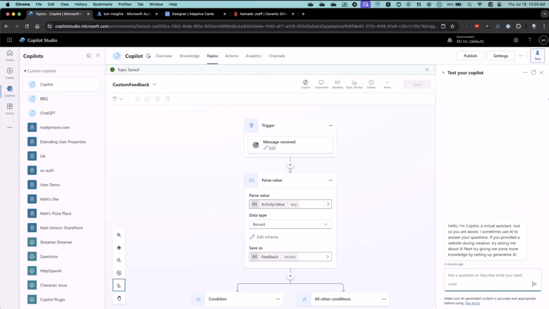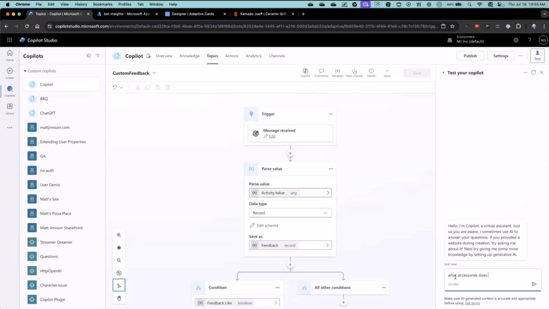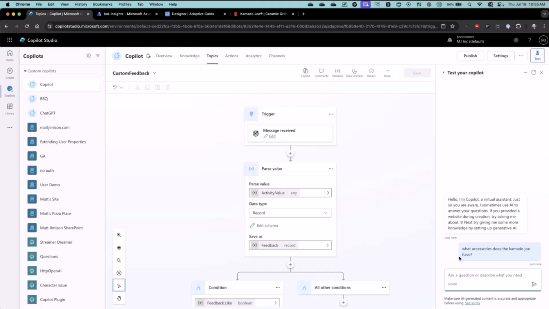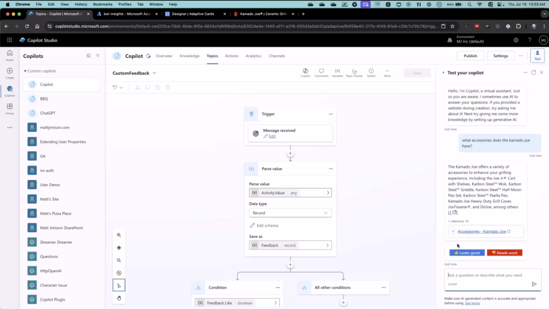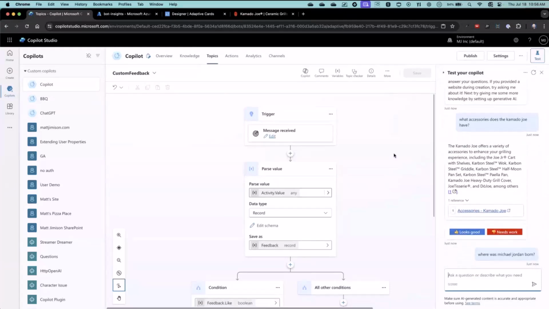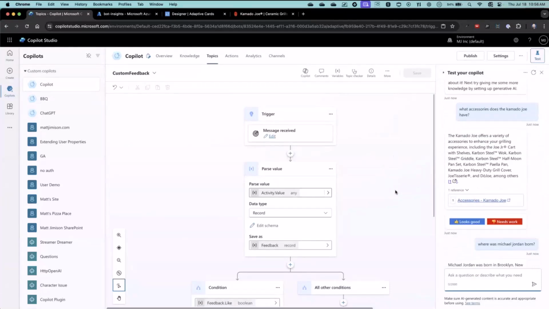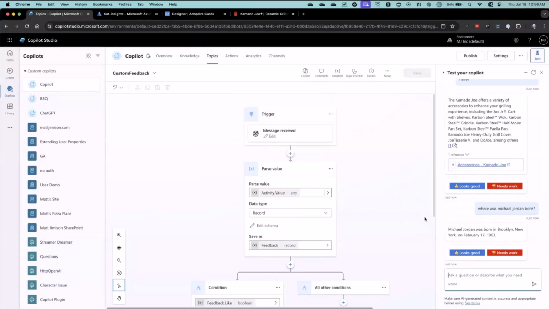Let's go ahead and restart the conversation. And let's say, what accessories does the Kamado Joe have? And again, keep in mind that where we intercepted this, inside that actual boosting topic, this is going to happen for all of the knowledge bases. If you have custom topics that you add, you can set that up differently, but we're using the general generic topic. So even if I asked, where was Michael Jordan born, it doesn't matter whether or not it's actually coming from my knowledge source. It's getting output from that topic.